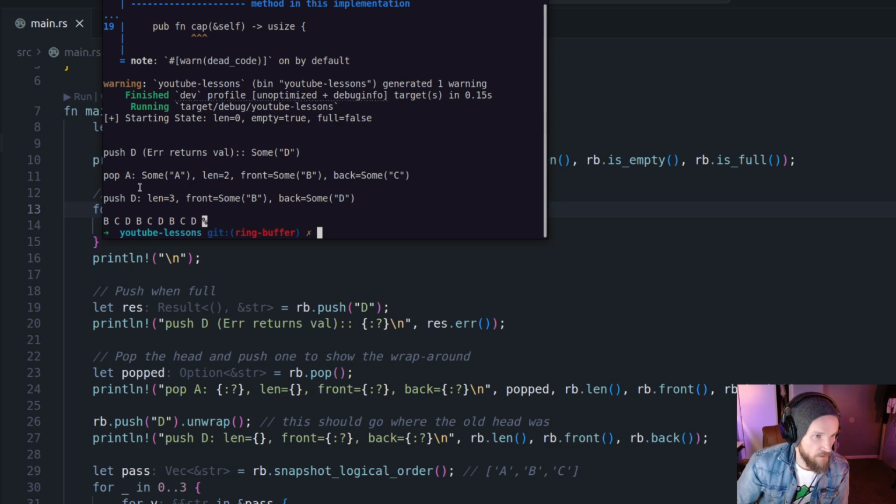Then we pop A, which reduces us to a length of 2. We have B in the front and C in the back, right? We push D. Since we popped A, we have room for D now. So now our length is 3. Our front is B and our back is D, because we add to the back and push the other values forward. And then this shows you the cycling, right? BCD, BCD, BCD, BCD. The ring buffer is confined to a capacity of 3, and those 3 values just loop around, okay?